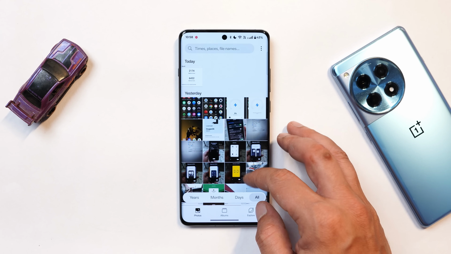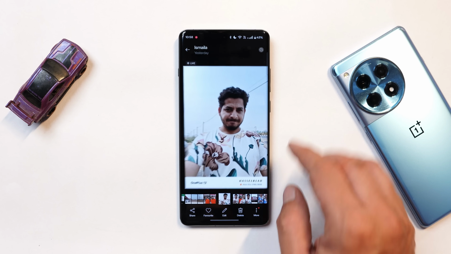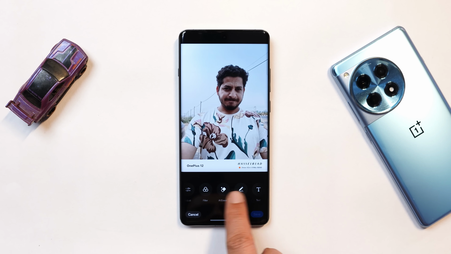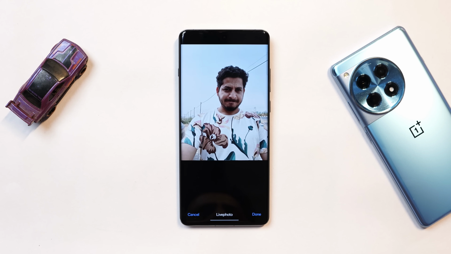If you guys remember, in the previous build I did mention the AI features. So the AI features haven't made it to the stable build yet. They are only available on closed beta builds. We have similar stuff which we used to see before, like AI eraser. Only this new live photo option has been added.